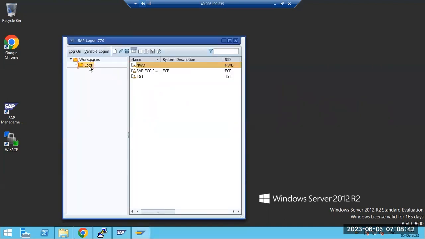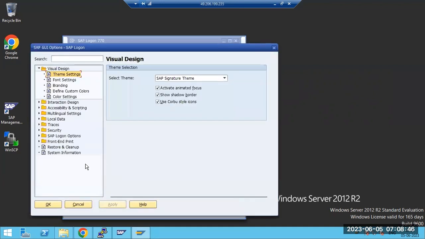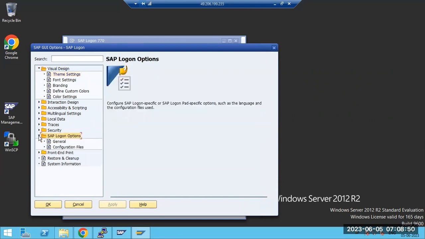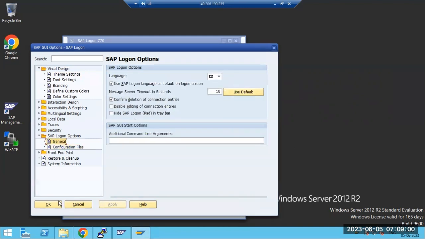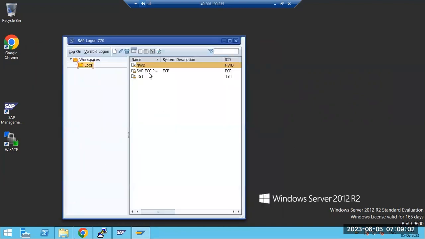You need to create it in the local machine, in the local folder. Check your settings, check your SAP Logon Pad options and the configuration files, what is configured here. Based on that, you can check it out. Okay, sure, that is fine.